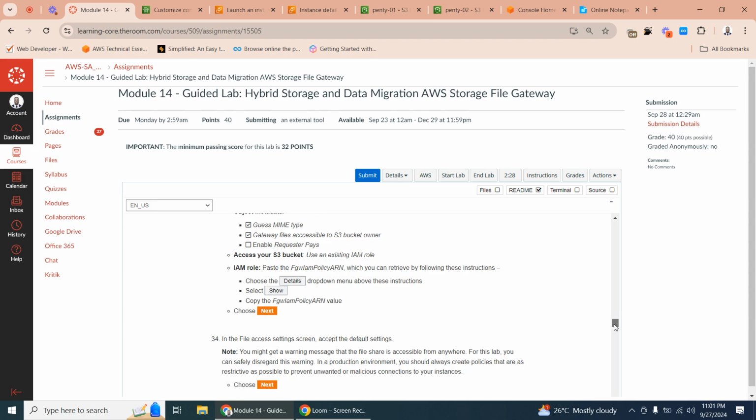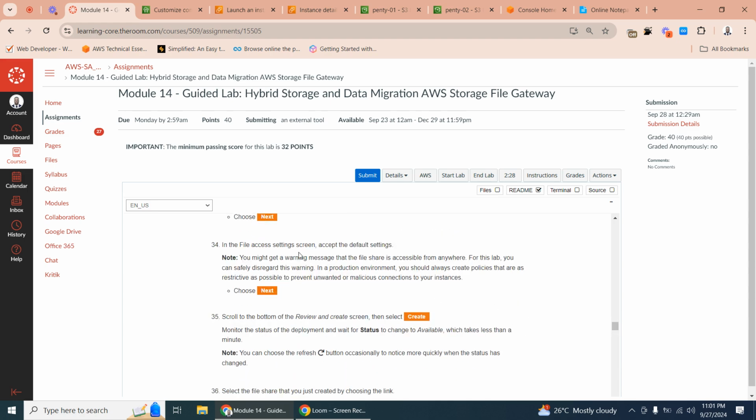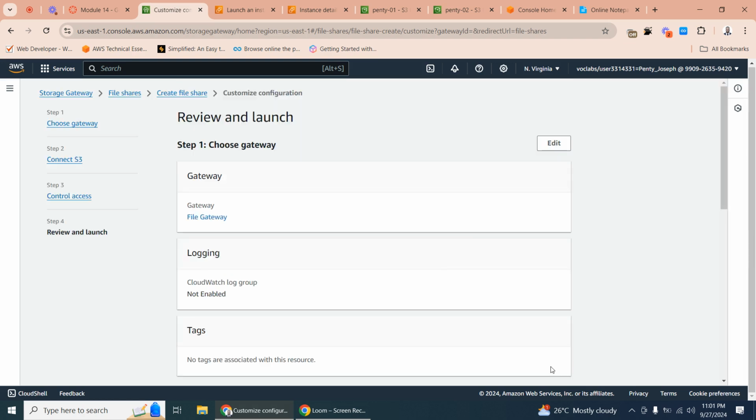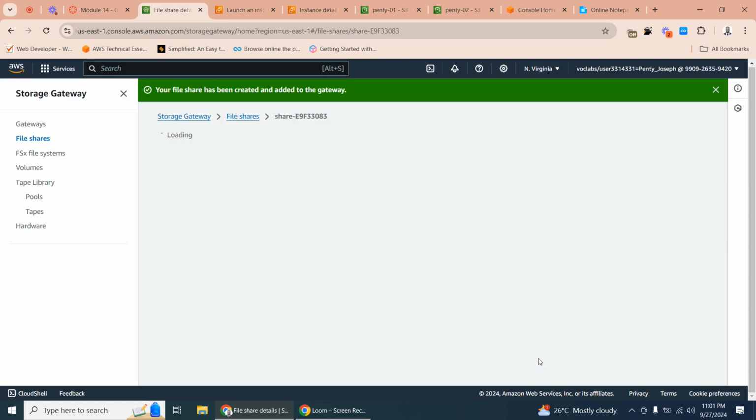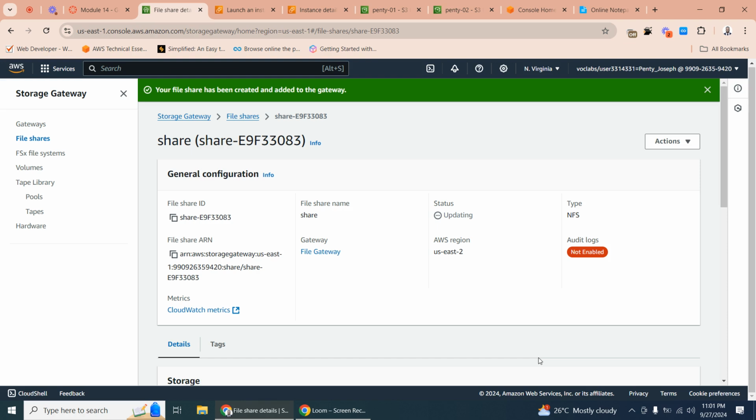Yes, so next, and then file access screen. I set the default in the file access settings screen. I set the default settings. Okay. So next, and then create. Yes. So we can review this and then click on create. So it's now updating it. It's supposed to be available. So let's give it some time. It's going to change from updating to available.